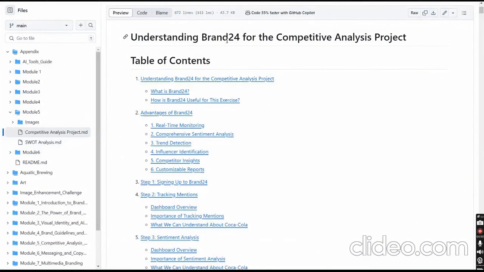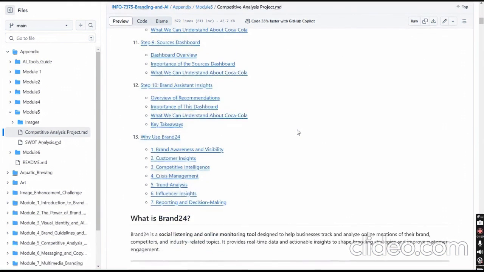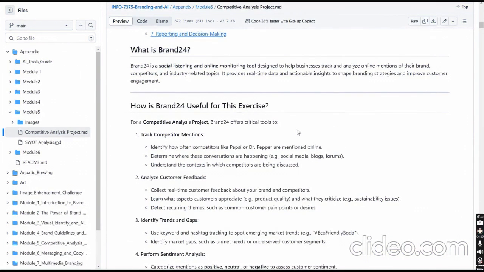Good morning, all. Today we'll be discussing Brand24, which is a social media monitoring and analytics tool which uses AI as well as machine learning to provide insights into brands. So, what is Brand24? It's a website that does social listening and monitoring, and provides insights into brand mentions and online reputation.